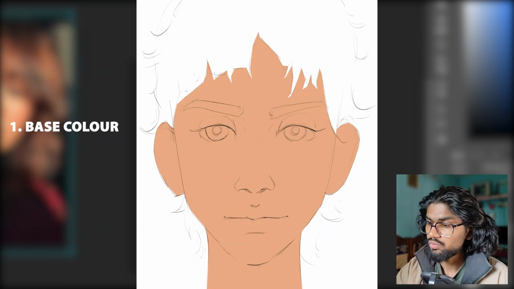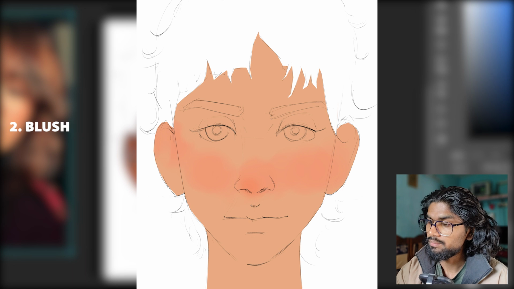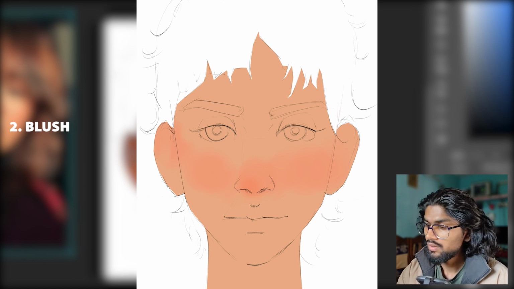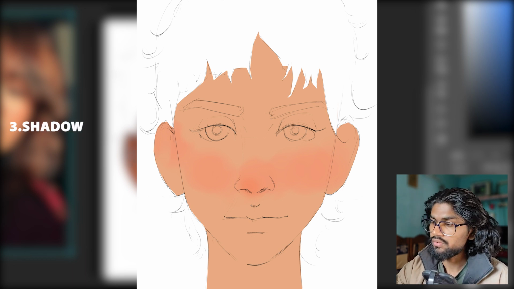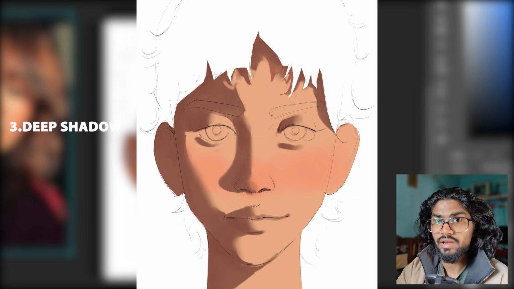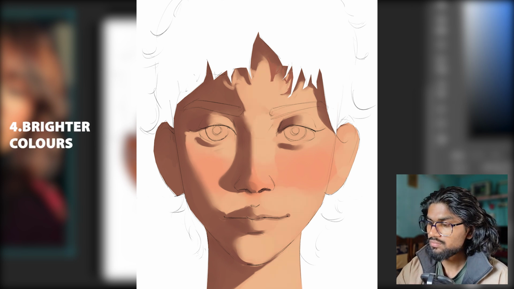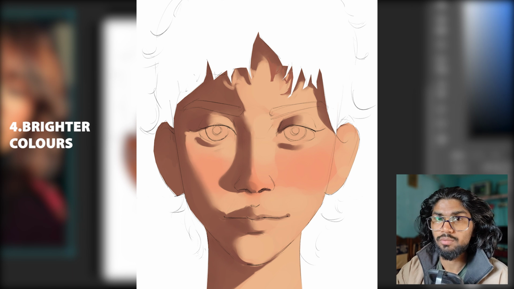So first step, choose the base color, and for the second step we can apply the blush on the middle section of the face. For the third step, we can find our shadows where they need to be applied, as well as deep shadows. Okay, and for step 4, we can add some more highlight colors or brighter colors to the brighter side of the face.